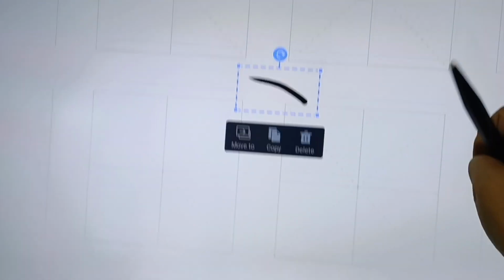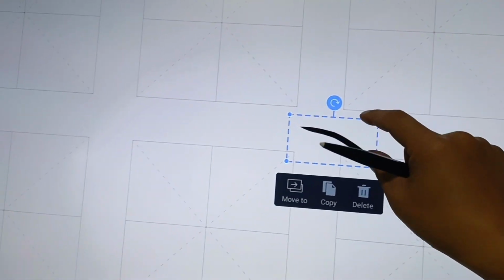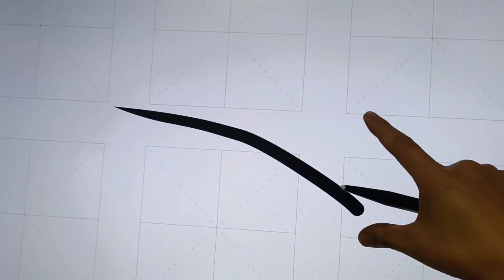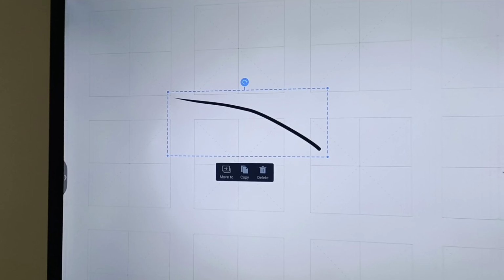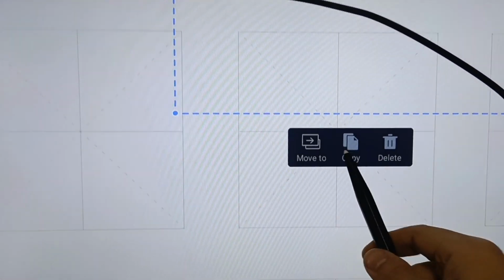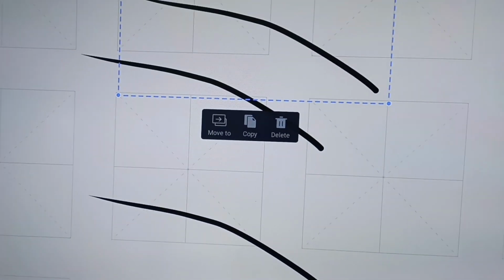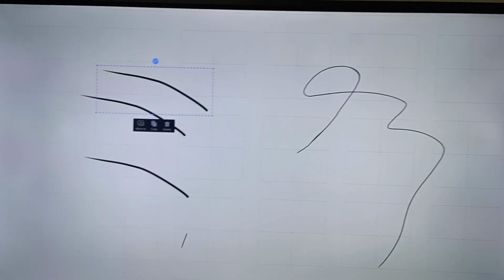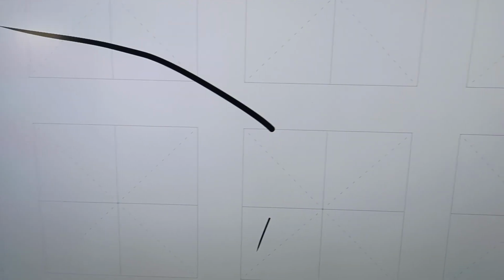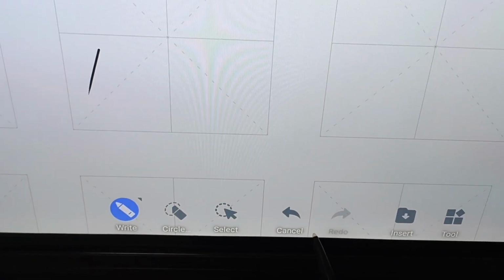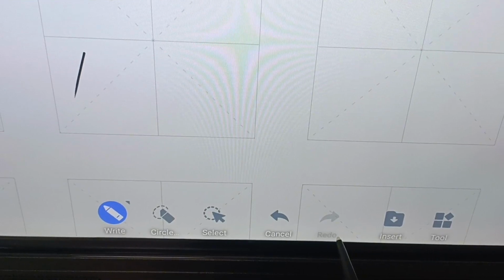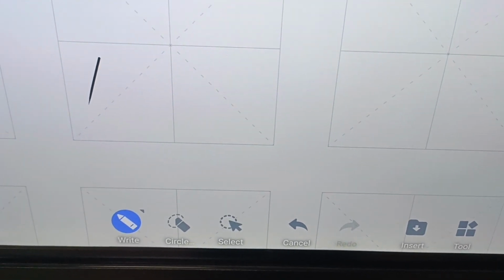We can also select a part. Make it move. Use your two fingers. Make it big. Yeah, you can also move it to somewhere else or copy. Yeah, that's very easy and beautiful to play. That's writing, and we can cancel, and undo something or redo something.